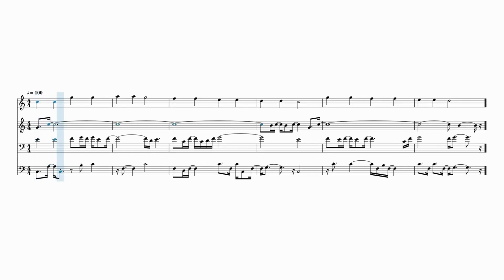Let's listen to how our harmonies sound. First we have the classic Twinkle Twinkle Little Star. Now let's listen to another classic, Amazing Grace.